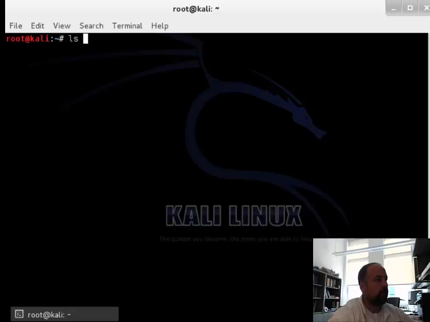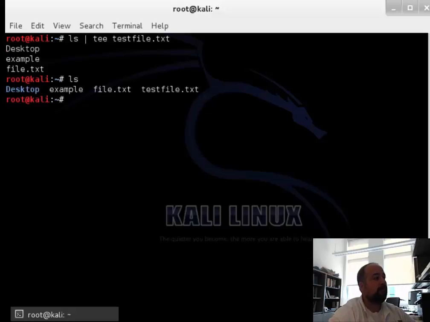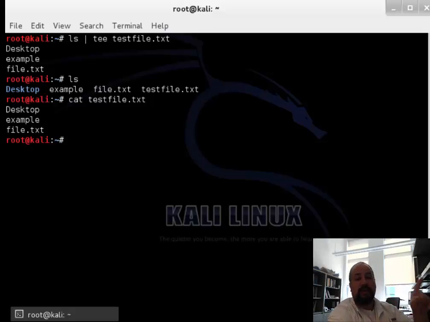and that is tee, testfile.txt. So if I type ls, we see that I have desktop, example, and file.txt. And now I have testfile.txt. If I do cat testfile, we see that it contains the exact same output that we saw in standard in a minute ago. What is that?